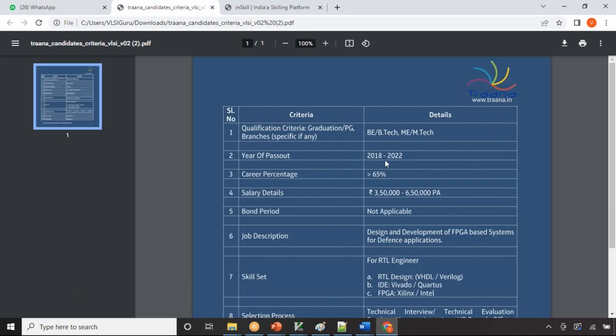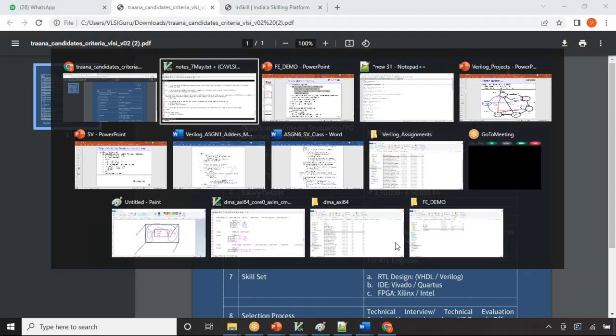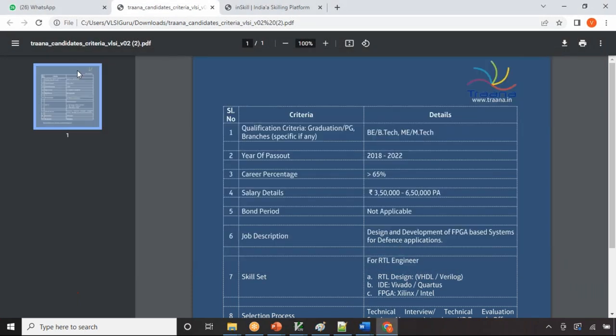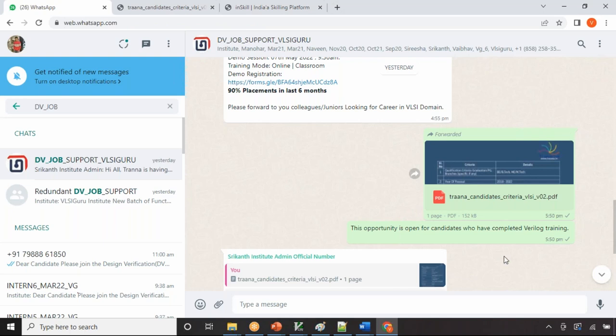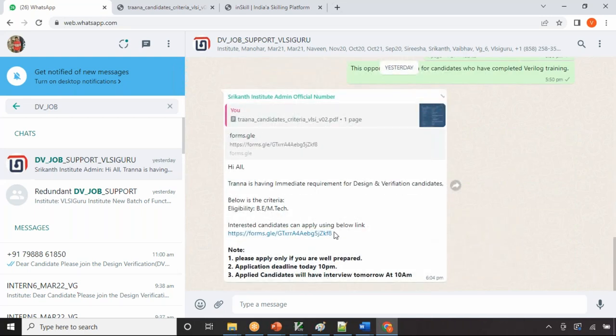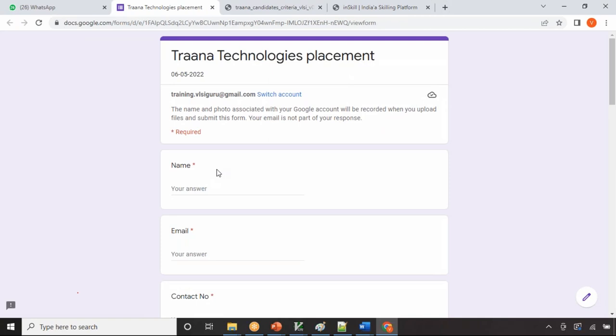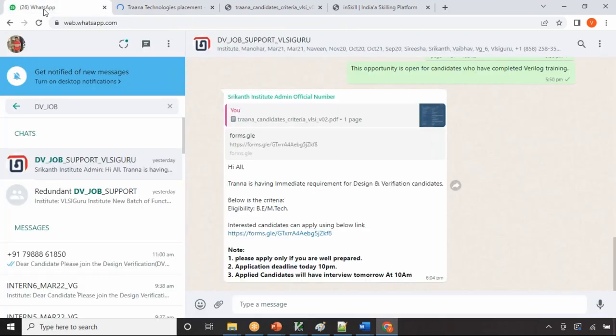We get this kind of requirements from the companies. I am just showing you how placements work, because that is a very important aspect. They will tell which year of pass out, what percentage is required. They will tell salary details. It can be anywhere from 3.5 to 6.5 lakhs. Then we post that requirement into the groups and give a link where the candidates have to apply. If I show you how many people might have applied, that should give you a measure of how many people are currently looking for a job in the institute. I'm showing you what is there in the live image.